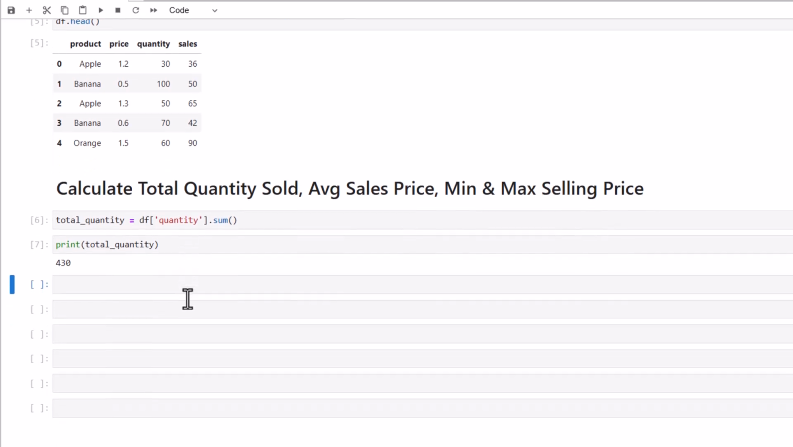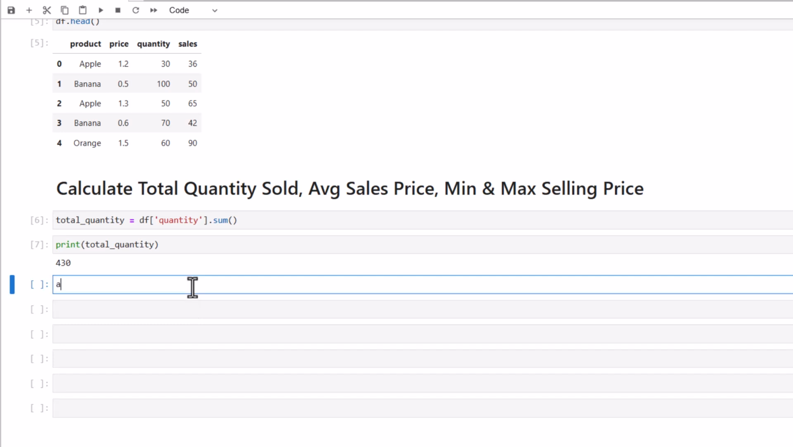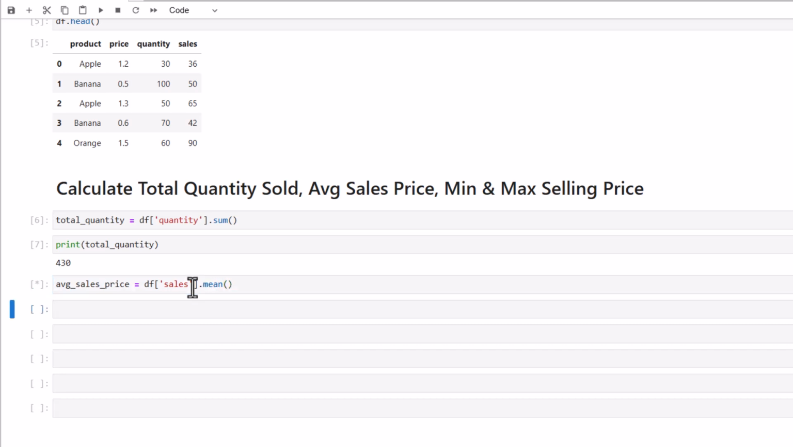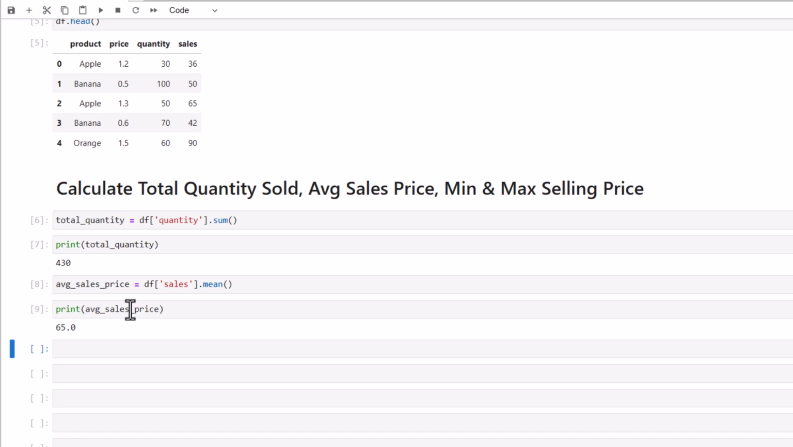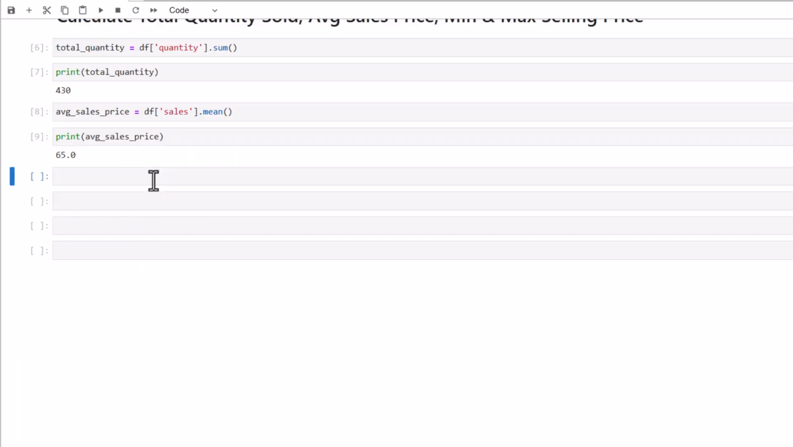So in this way, one can calculate the total quantity sold. Now let's say we want to calculate the average sales price. Average_sales_price. What we are going to do, we are going to call the data frame df. Let's call our column sales and then mean. Let's run the code. Let's see what our average sales price is. $65.